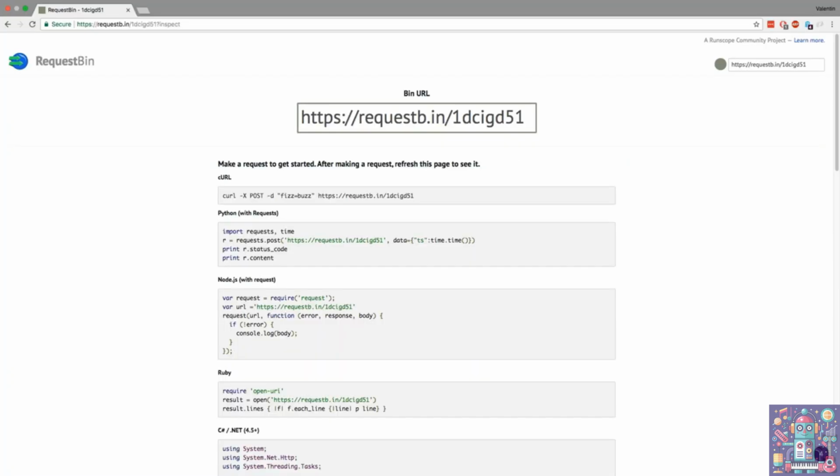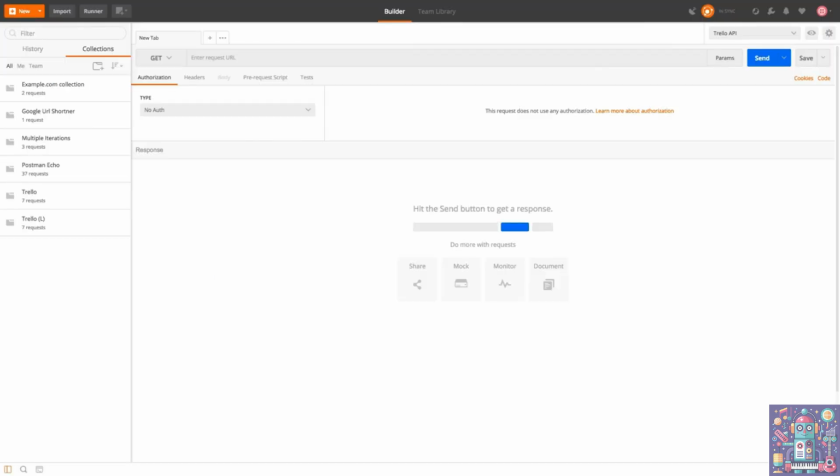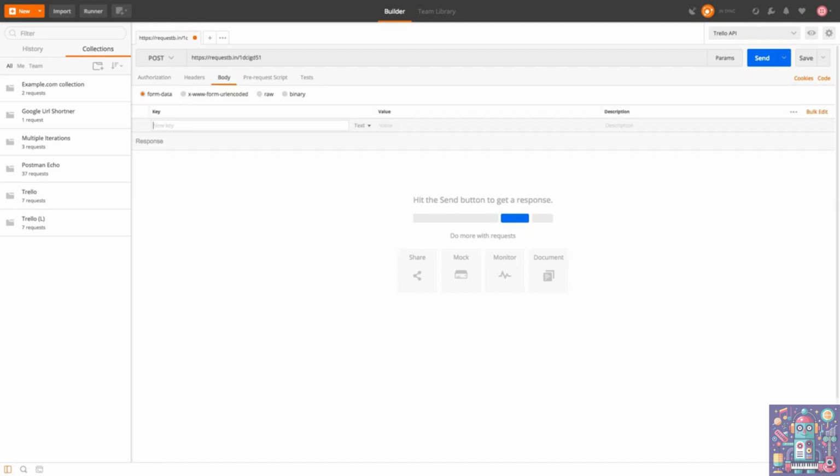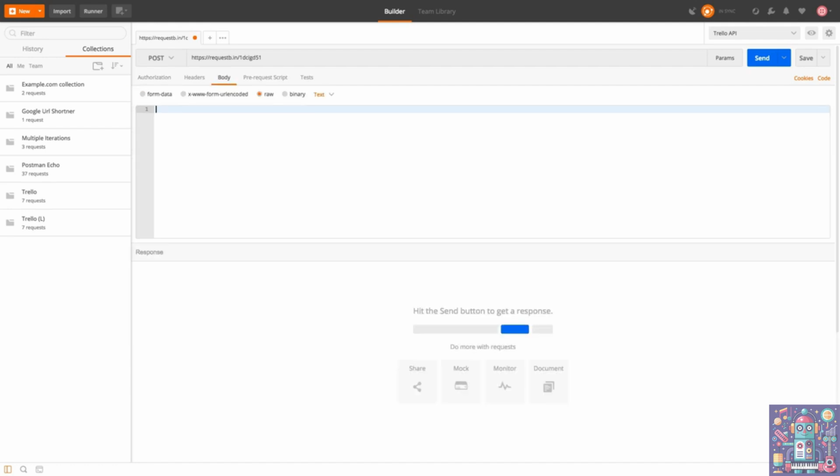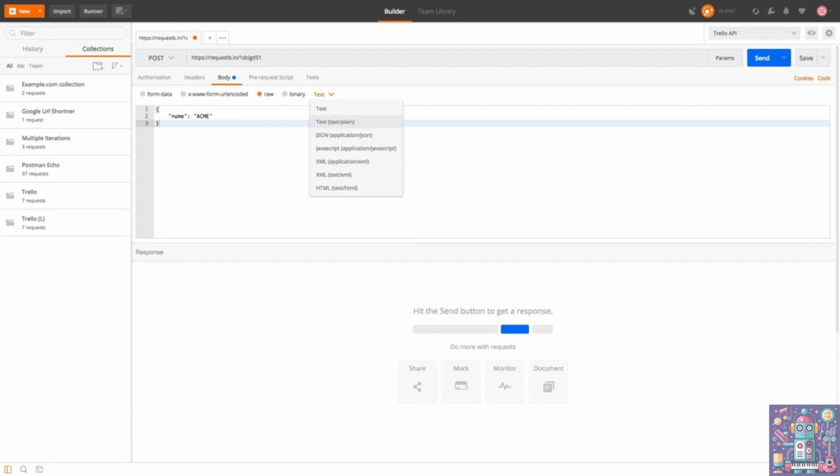I'll be using RequestBin to create a request just for this example, and I'm gonna go directly in Postman, paste this address, select a POST request, and then I'll set the body to create that company. Encoding will be JSON. So this is a starting point basically.